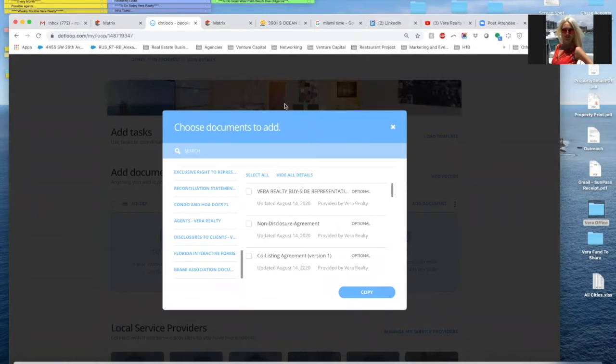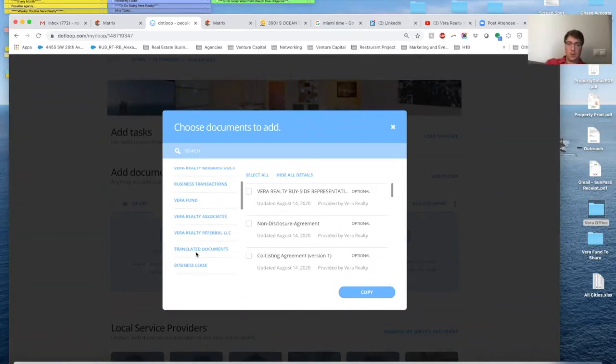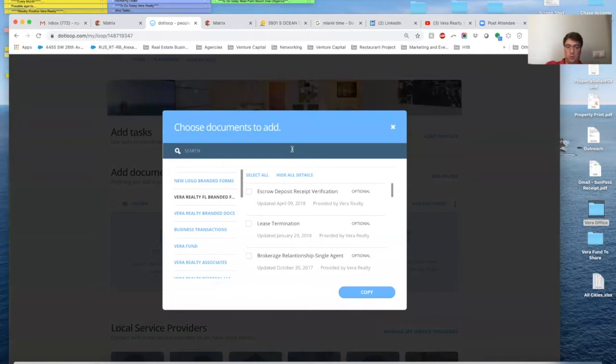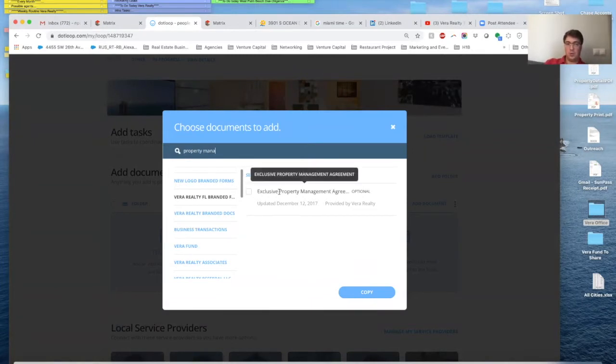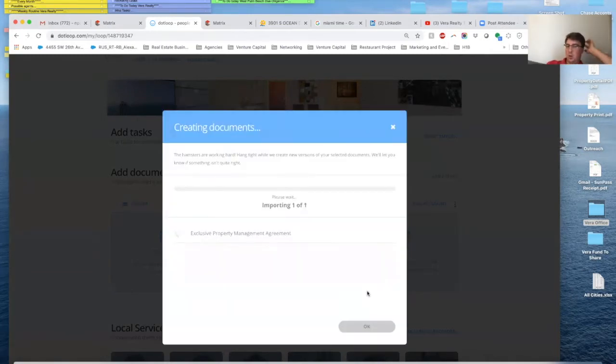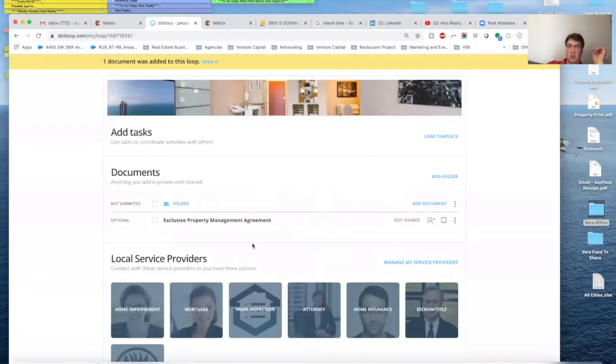So we will go into the templates, and we will find Vera Realty branded forms, and then we'll type property management and find the template. So we found it, exclusive property management agreement. We click, check the box, copy, and then it gets imported to the system.